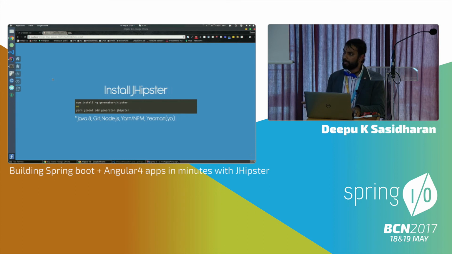Some of the dependencies: you need Java 8. We don't support Java 7 or anything like that. So Java 8, you need Git. You need Node.js, of course, because it's an npm module. You need to have yarn or npm installed, which is basic. And you need to have Yeoman installed, which is npm install -g yo. So that is the basic requirement.